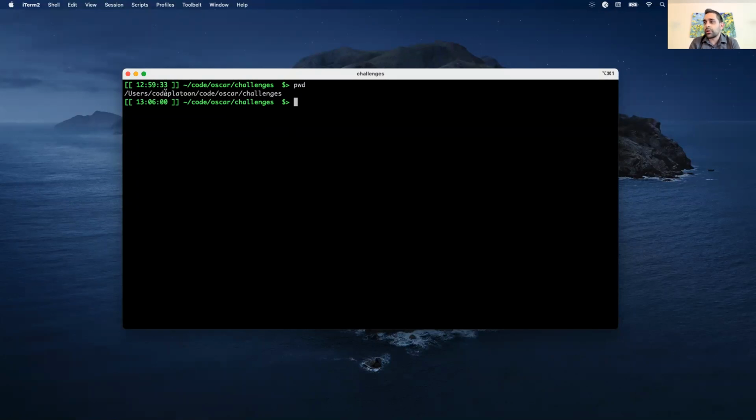Now I'm currently located in code/Oscar/challenges, but to navigate, we use the CD command. Does anyone know what CD stands for? Change directory. You got it. Yep, all these are short forms. The whole point of the command line is to make things a lot quicker. It may seem slower, especially if you're new to it, but once you get all the commands down and practice with it, most of what you'll be doing is going to be way faster using the command line than using the file system.